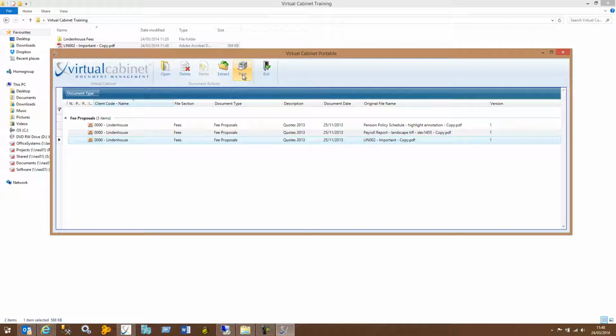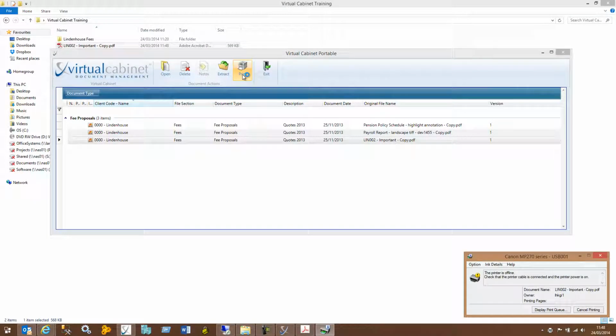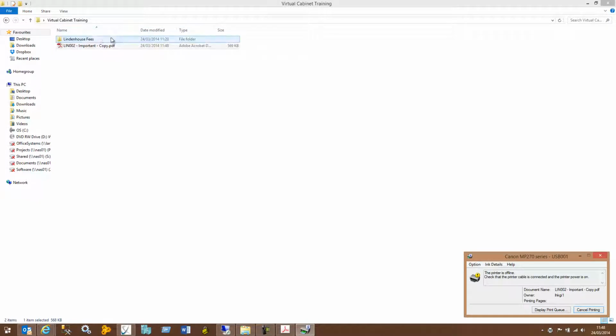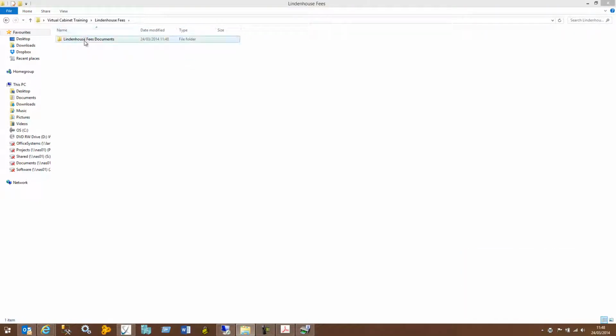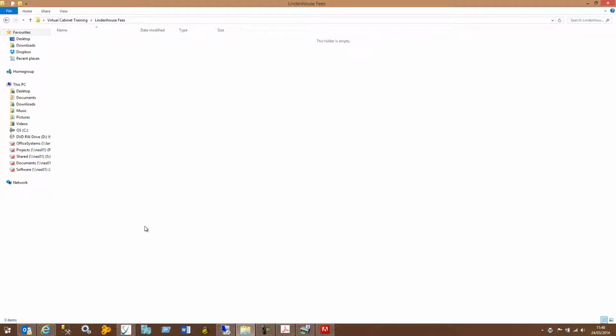I can print documents from here. Now documents will print in their proprietary software, so if it's a PDF it will go to Adobe, if it's a Word document it will go to Word. It will then send the document to be printed. I can exit my portable application. When I'm finished with these documents, I right click and say delete.